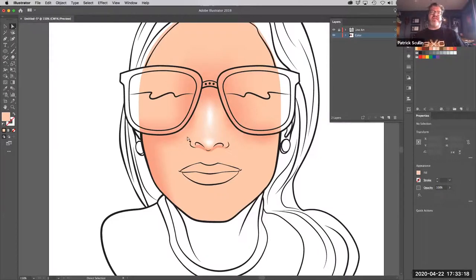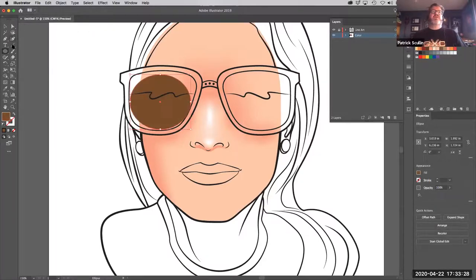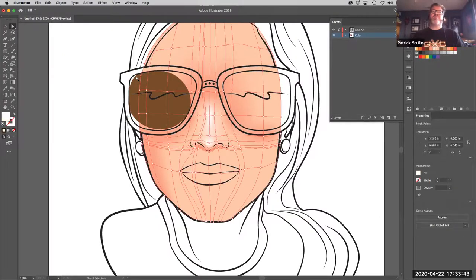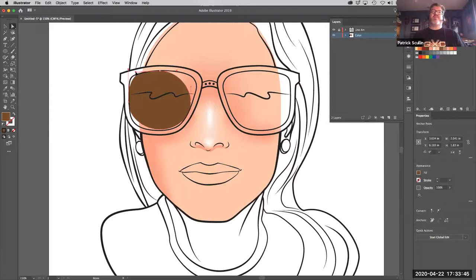Now let's say I wanted to add another section. Like, let's say I was going to add the glasses. I would draw an entirely new shape. I could do it with the pen tool if I wanted to. And I would add an entirely new set of mesh lines to that new shape so that it's separate from the face shape. I don't want to use the same face shape for my mesh.